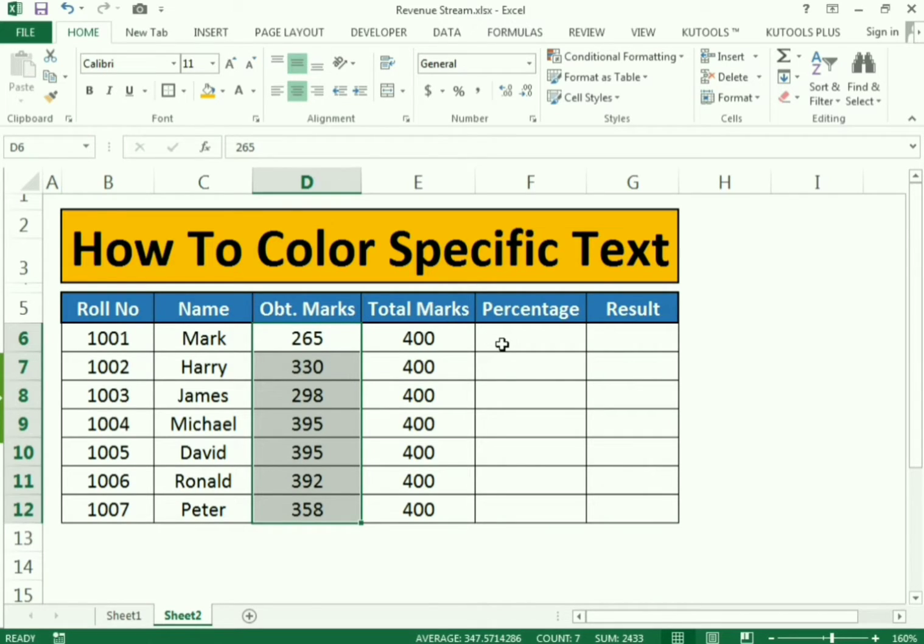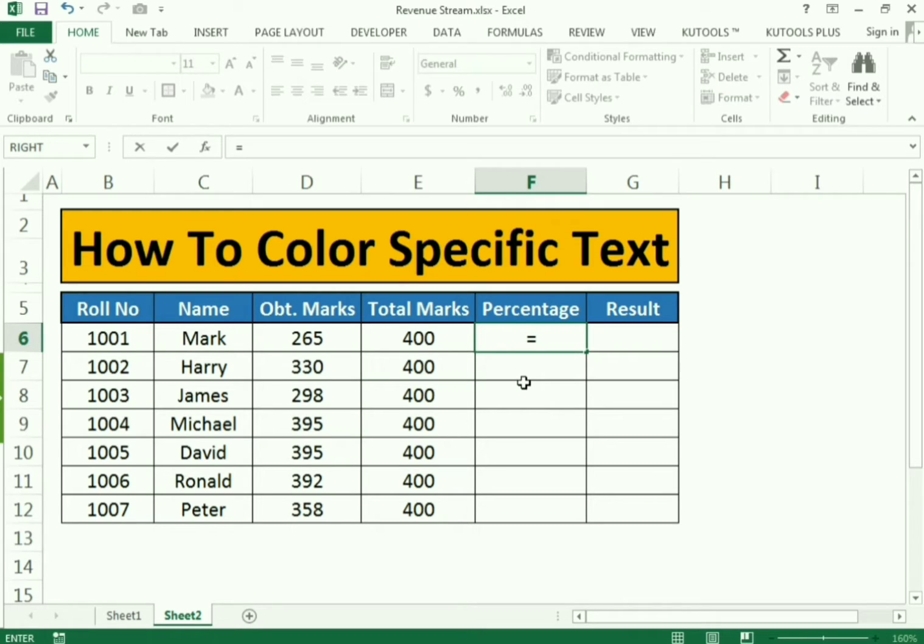Now we need to find out the percentage: equals to, bracket open, select the obtained marks cell, divide by the total marks cell, then close the bracket and multiply by 100 to change it into percentage. Now I need to drag it down to apply the same formula below.